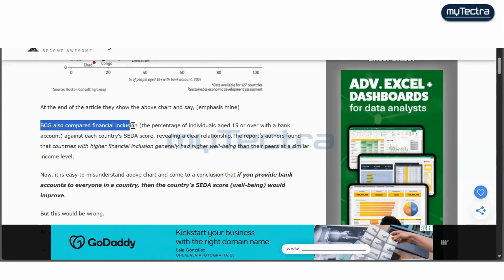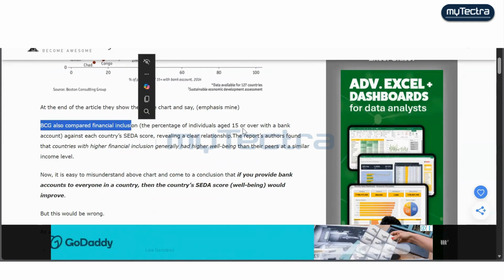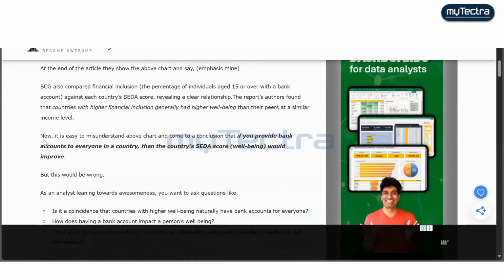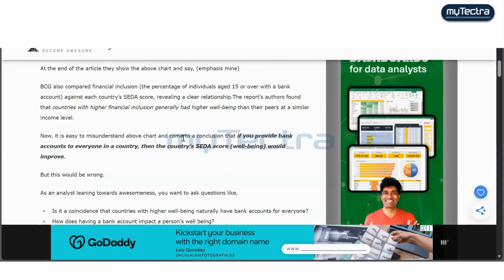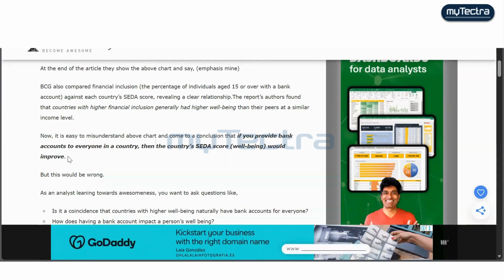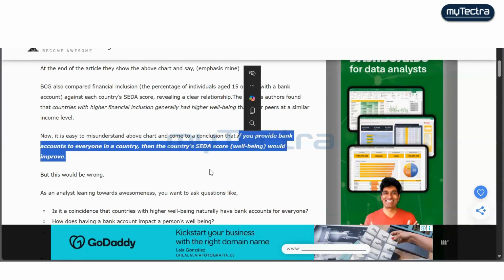BCG also compared financial inclusion, the percentage of individuals aged 15 or over with a bank account, against each country's score, revealing a clear relationship. The report author found that countries with higher financial inclusion generally had higher well-being than their peers at a similar income level. Now it is easy to misunderstand the above chart and come to the conclusion: if you provide bank accounts to everyone in a country, then the country's score will improve. They can get a wrong calculation also.